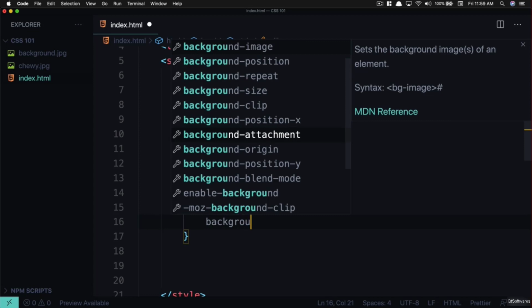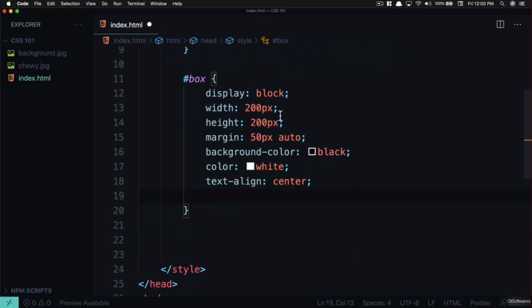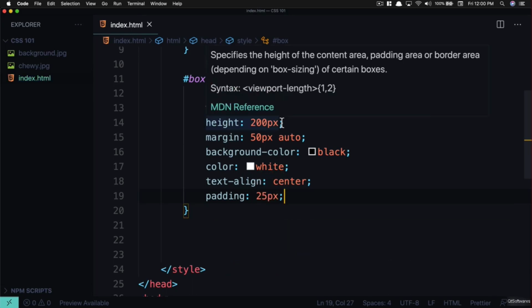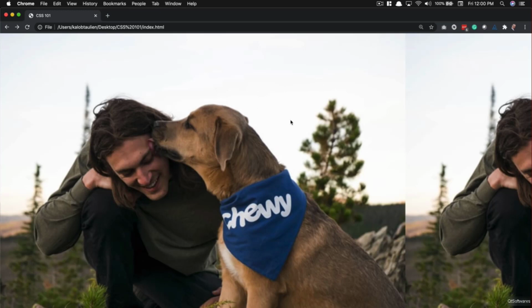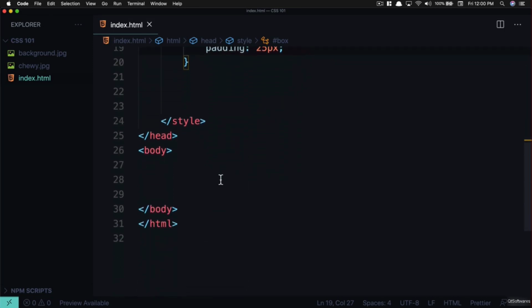Let's go ahead and add a background color of black and make that text color white and text align center. And you can see we're starting to really piece all of these things together. And I'm going pretty fast with this. Let's add a padding of 25 pixels as well. And so what we should see here is in the middle of this page, we're going to see a 200 by 200 block with some white text, black background box. But before we do that, we actually have to add the box to the page.